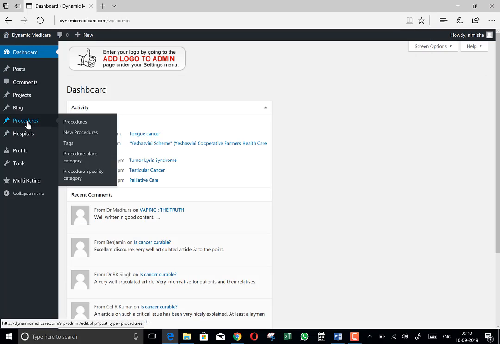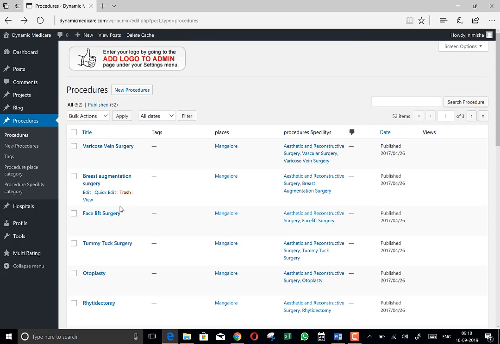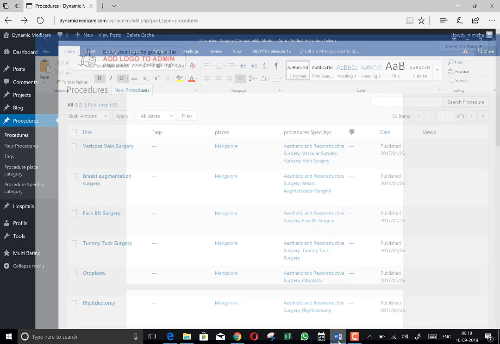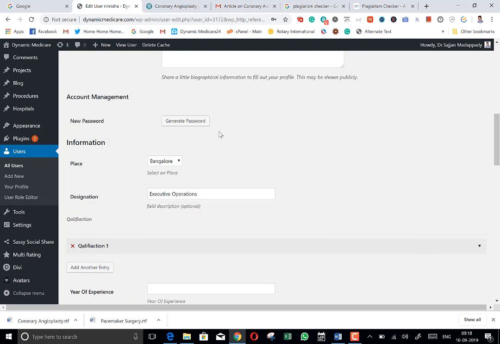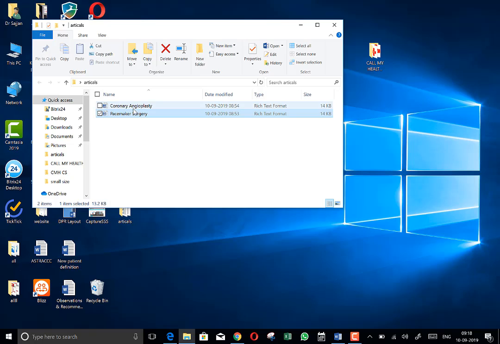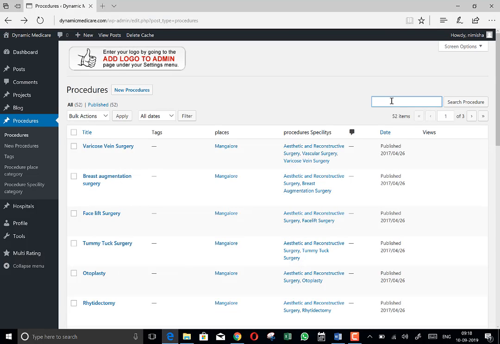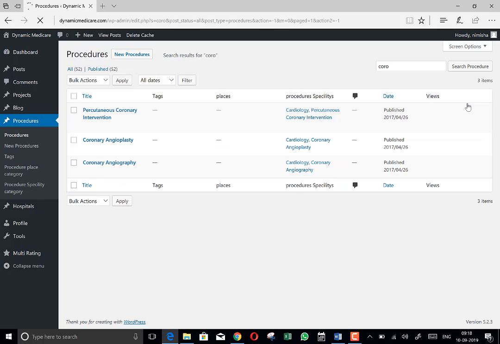So the main thing is, now you go to the procedures. In the procedures, you have all these procedures here, which you have already entered. Sometimes we would already enter the procedures which you are supposed to enter. Like articles as well, now coronary angioplasty and pacemaker. Let's see coronary. Do we already have coronary on our platform? I'll just click coro and search for procedure.